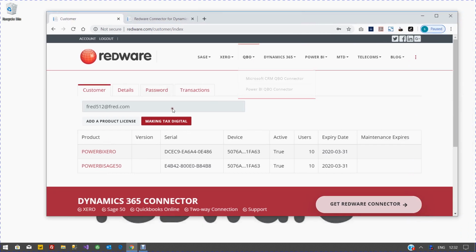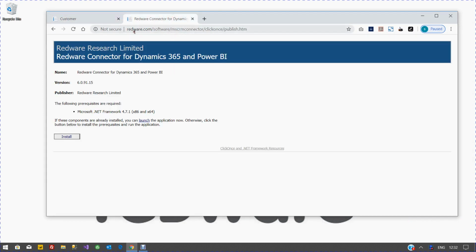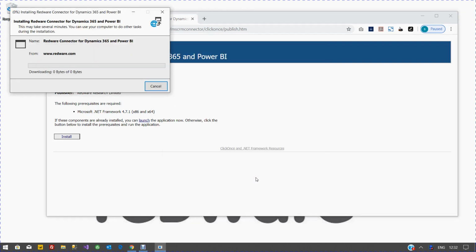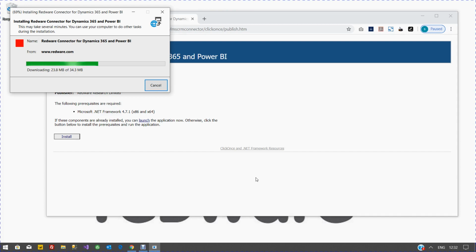So you should have logged on to redware.com and got your license key here. We should have emailed you a link to this page so that you can download the setup file and then just open up the setup file. It runs on Windows. Run it. It's going to download it and then fire up the app.